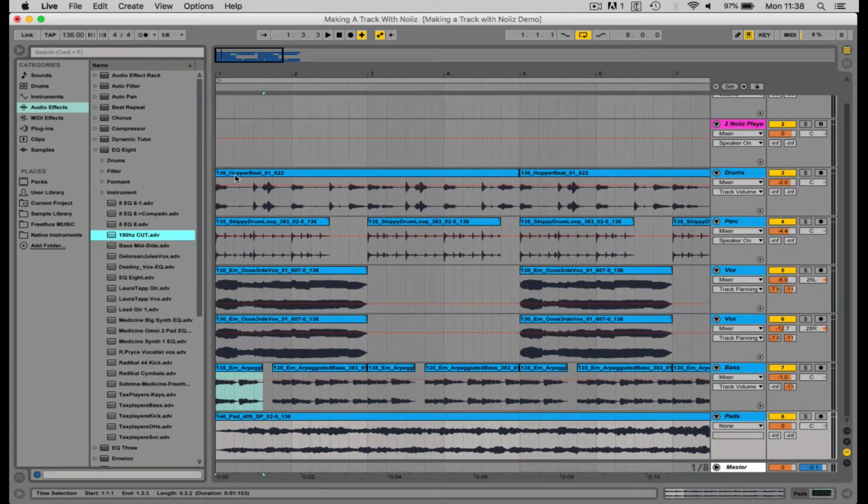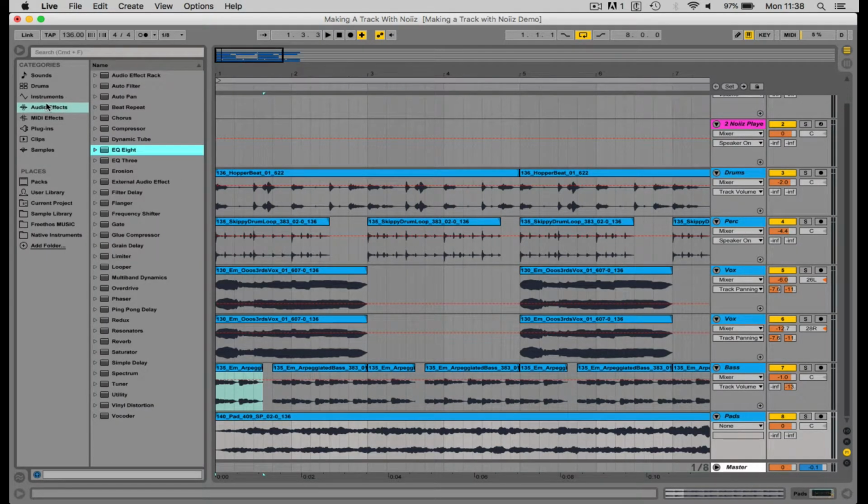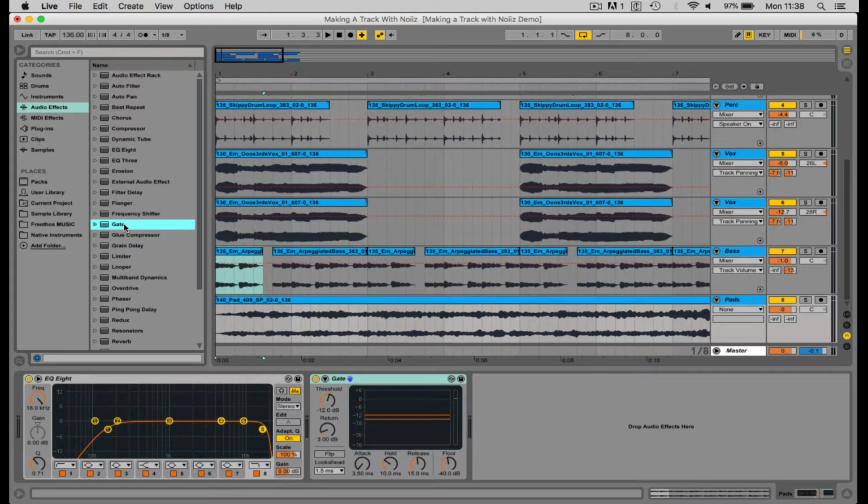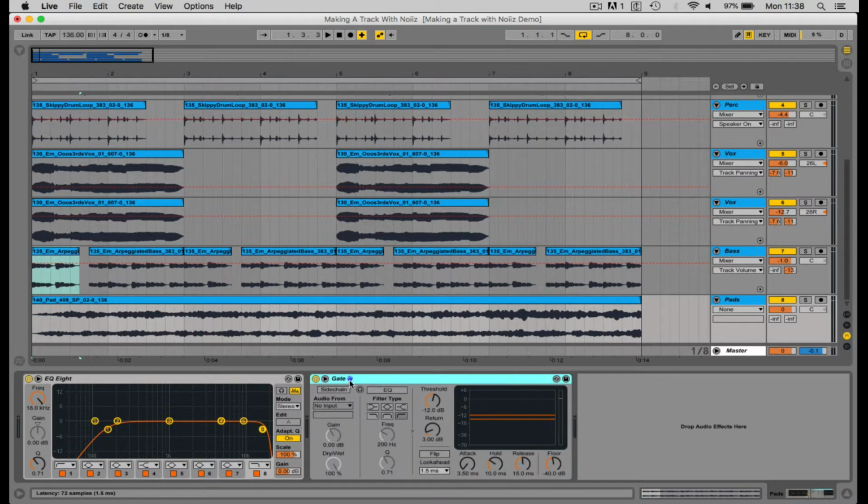So you can do that by adding a gate. So let's grab a gate. Put that on the pads. And what I'm going to do is sidechain this gate from another rhythmical element in our project. I think let's go with bass. So what's going to happen is basically the signal from the bass line is going to dictate when the gate opens and shuts, which will create a rhythmical feel to this static pad sound. I'm just going to solo these two together.